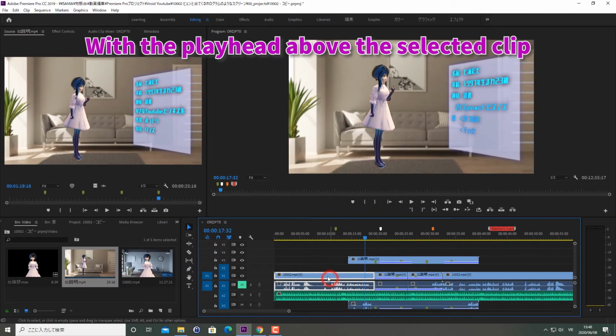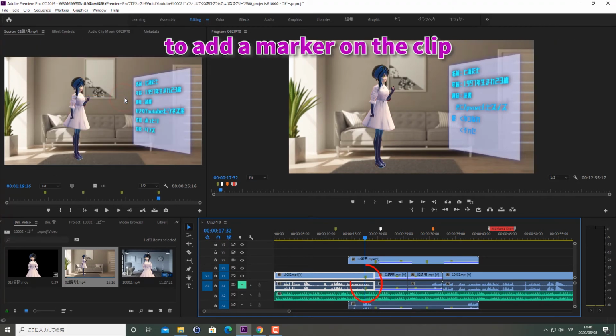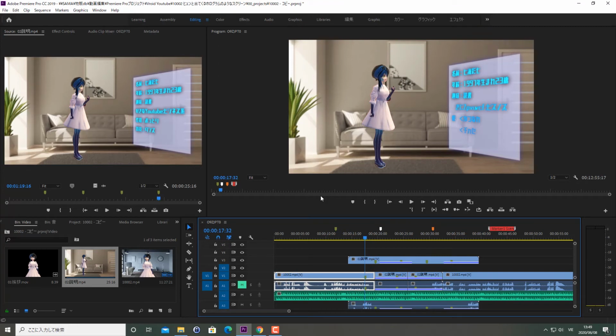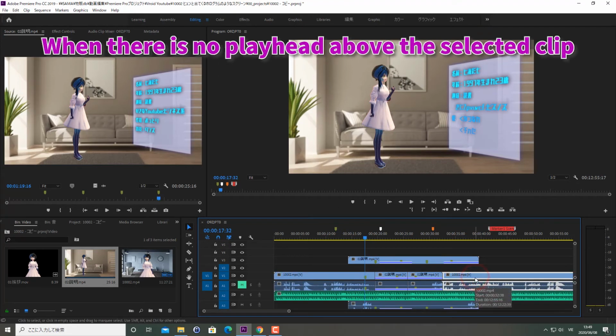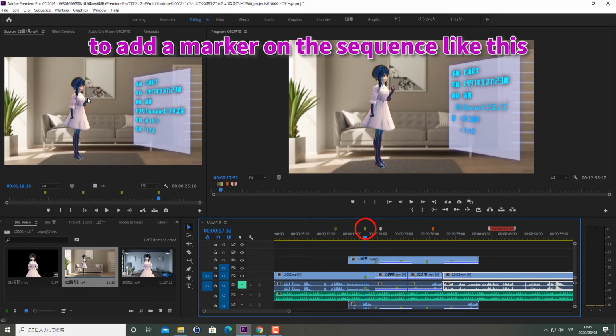With the playhead above the selected clip, click Add Marker from the marker on the menu bar to add a marker on the clip. When there is no playhead above the selected clip, click Add Marker from the marker on the menu bar to add a marker on the sequence like this.